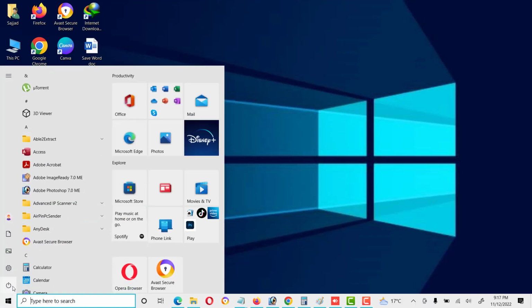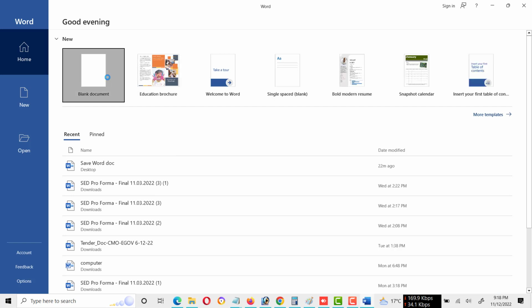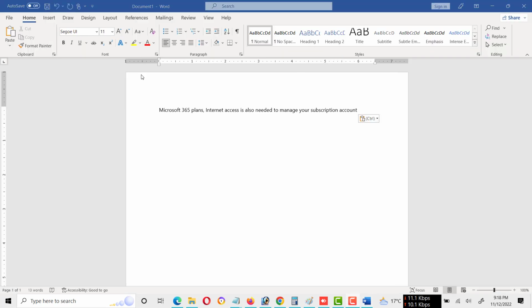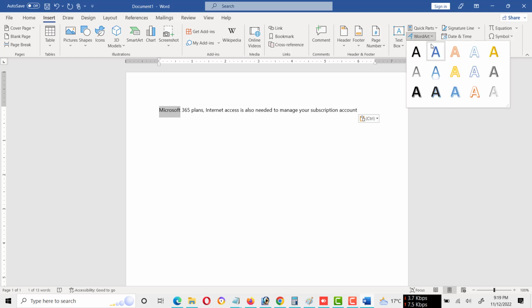For this, go to the start menu and open Microsoft Word. When Office is open, go to the insert menu, and here you will see word art. First of all, select any word, or if you do not want to select, then we have to type any word. I will select the word and go to word art.